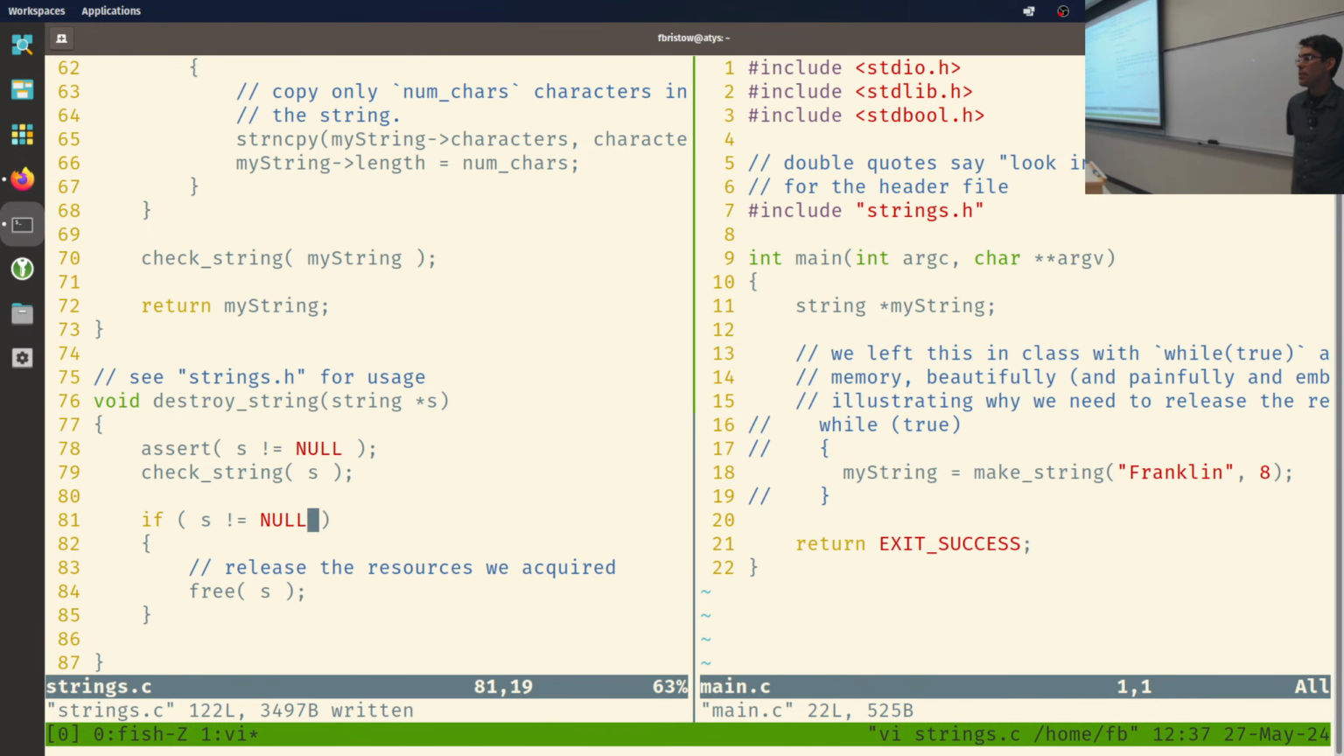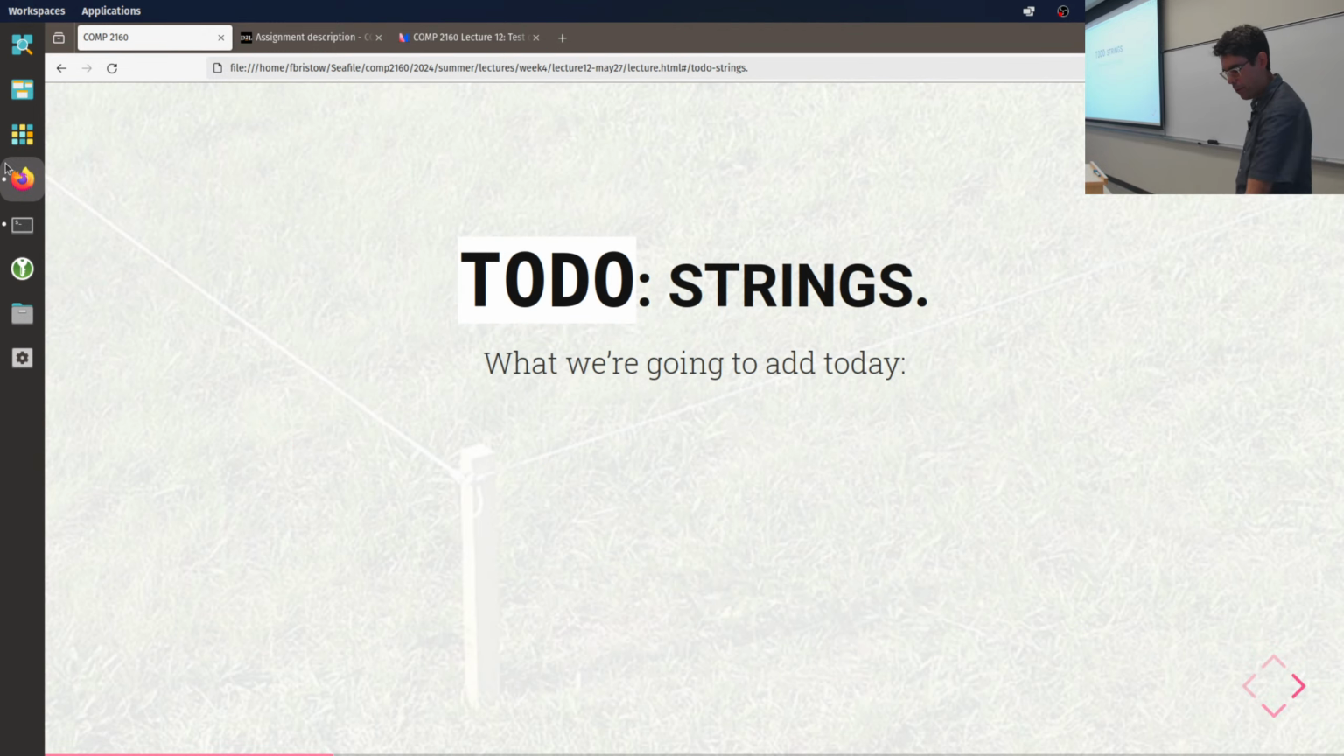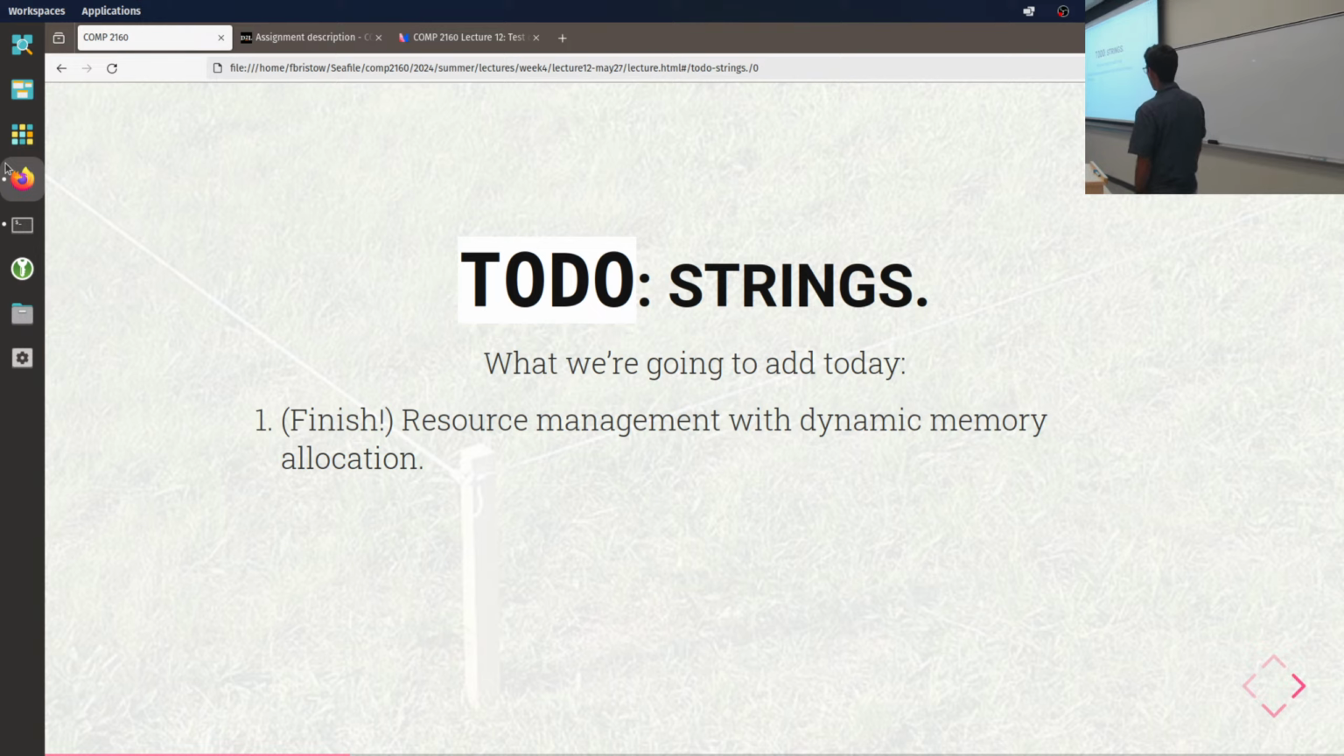That's the state that we were in at the end. We've got this string data structure. It's private. It's hiding implementation details. We have a create string that does dynamic memory allocation. We do have a destroy string, but we never got to the point of calling it. So let's go through the process of finishing resource management with dynamic memory allocation.